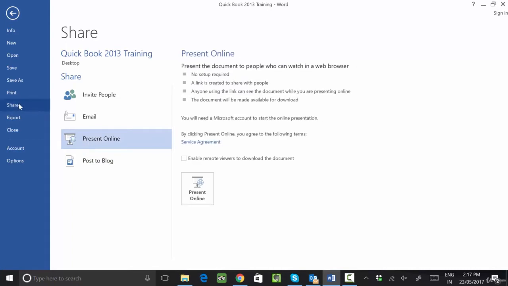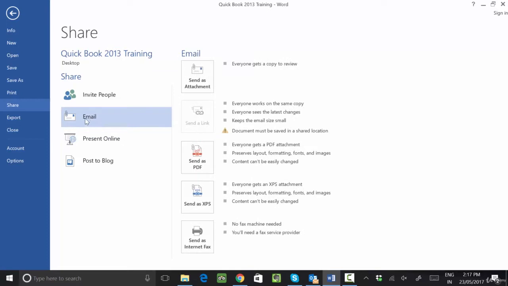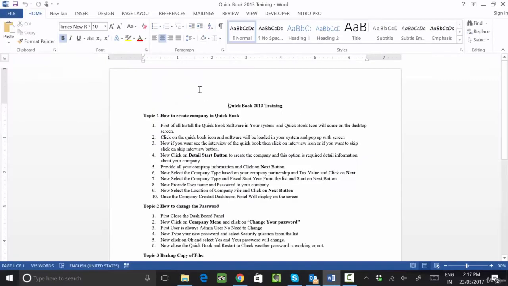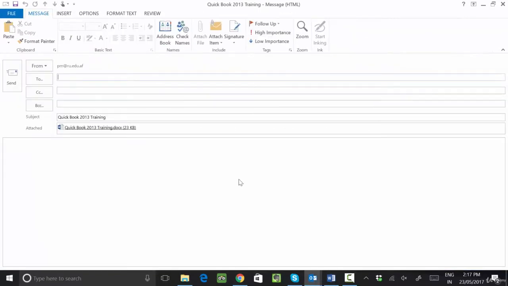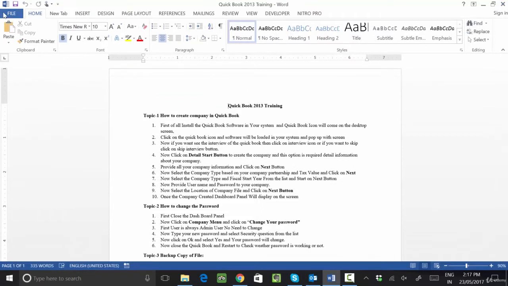For example, I want to share my document through email, so I will click on email, and in email, if you click on send as an attachment, you will see your document will be attached and it will come into the Outlook window, and then it is ready to be mailed. So enter your mail ID here and directly mail the document to any person you want to send it to.